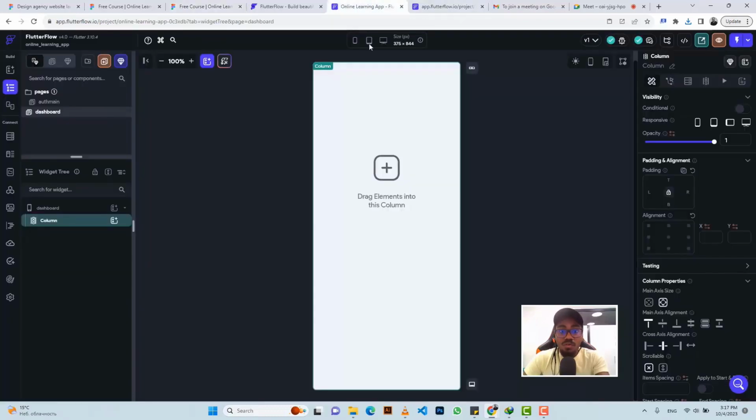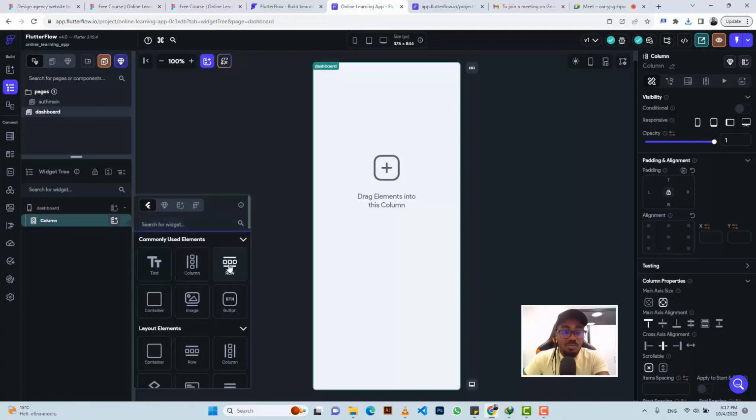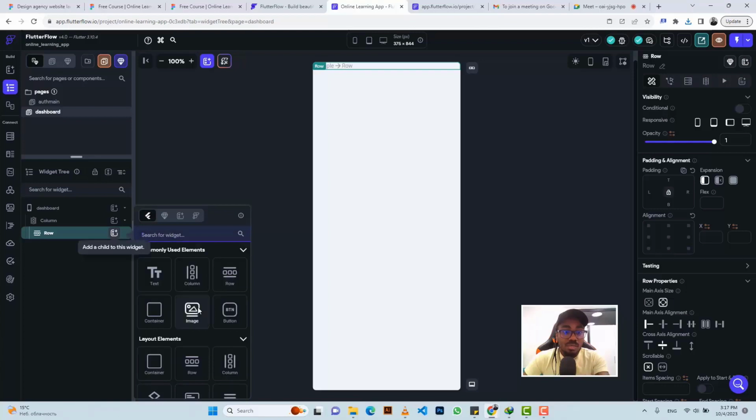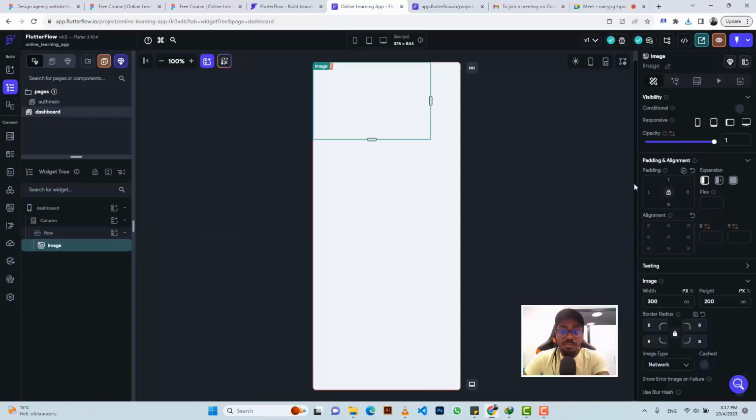So we'll come over here and add a row first, like I said. Now inside the row, we're going to add an image, and it's 65 pixels by 65 pixels. This is where you manipulate the properties of the image widget. Then I'll remove this border radius. We don't have need for a border radius.